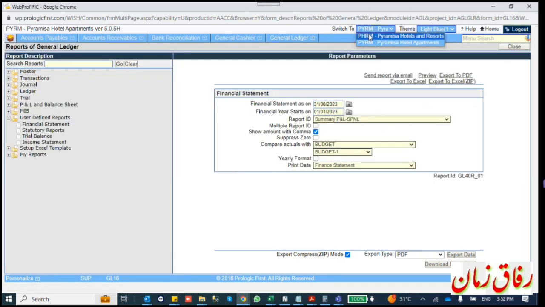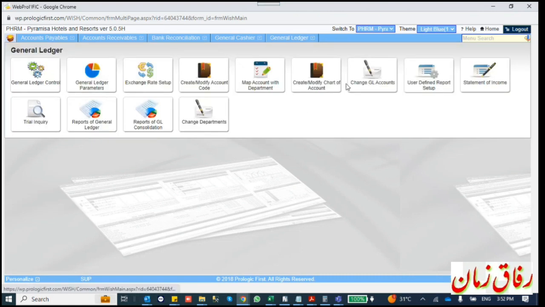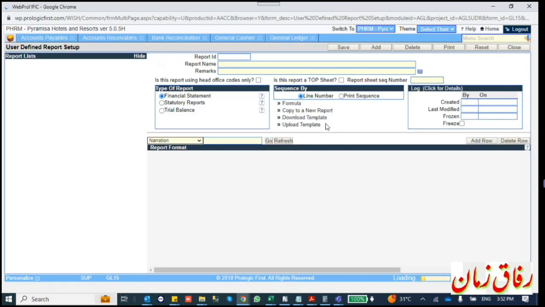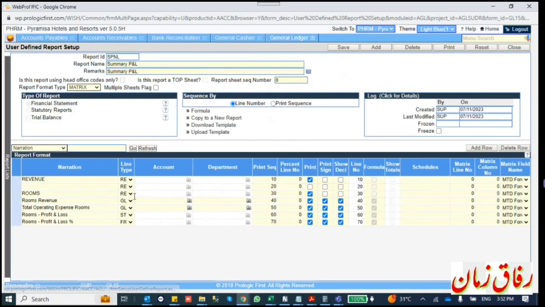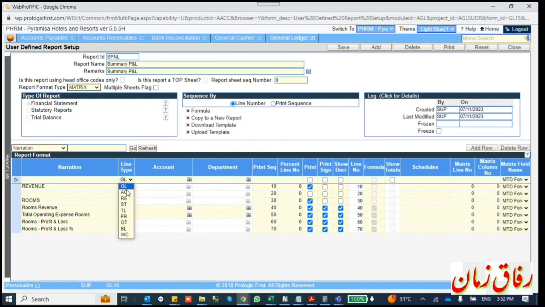User defined report setup, there are many other things also, which in case you need, you can use. I'll tell you what. Apart from that, there's something called AG. AG is called account group. What is an account group? Suppose I need to add any line here.